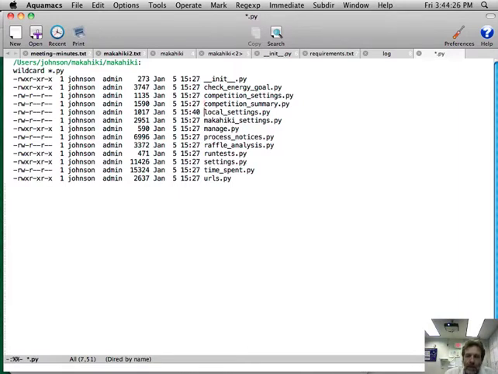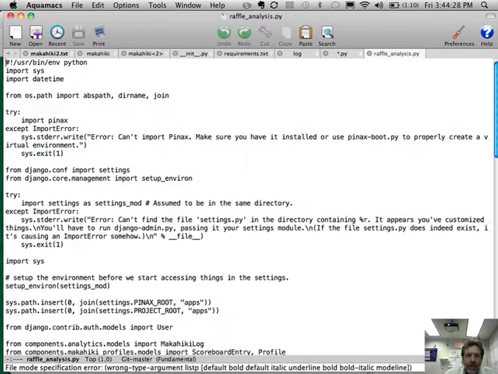Well, let's just look at them briefly. So raffle analysis is, we're going to import pinX. Yeah, this is like old boilerplate code. It was borrowed from the old manage.py, the way it used to be.